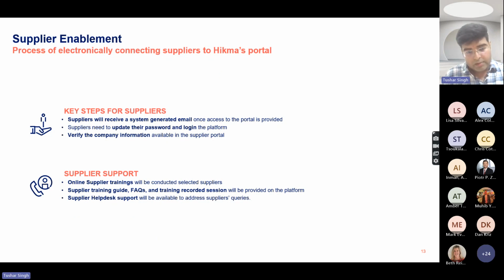The important thing here is what the next steps are for you. Once we open this platform for you, you will receive a system-generated email which will have your login credentials. Once you click on that, you can update your password, and then you can log into the platform. You need to verify your information, and if everything is fine, whatever company information you might have, your tax number, let's say your address, the banking information, all those things you can verify. If everything is fine, you are good to go. If you see any kind of issue, just reach out to the support. We'll be sharing the support credentials in the next slide.